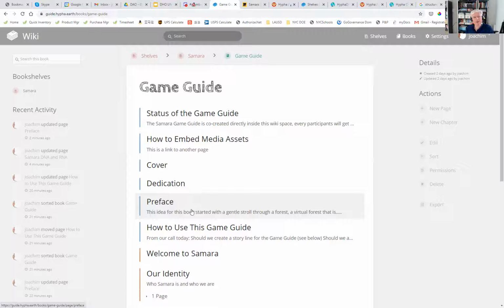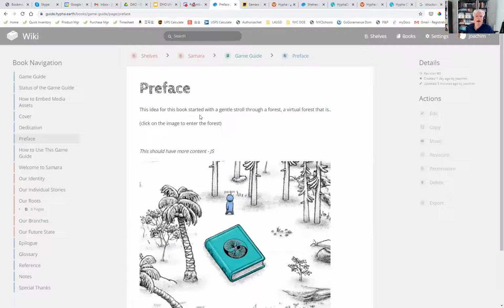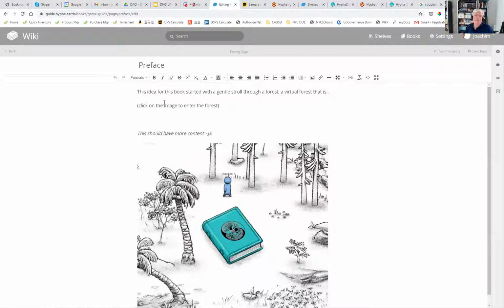For example, if I click on the preface here, I'm entering this page now, and notice on the right side, I have some actions that I can take on the page. I can edit it, I can copy it, I can move it around. But let's just see how the editing process works in this wiki space. Clicking on edit, I'm coming to the edit page. This looks very much like any other editor that you've seen in the past, and it has these basic formatting functions on top.